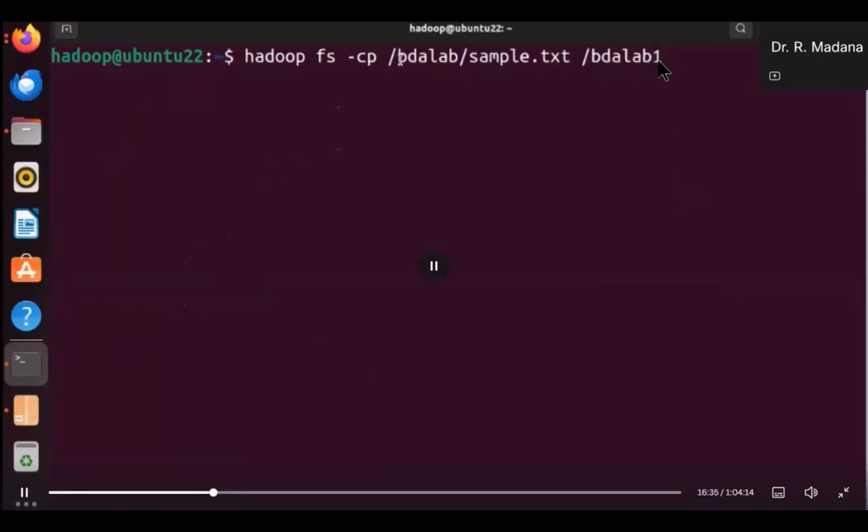That is BDA lab 1. You can give the same file name, sample.txt, or without giving the file name also, it copies directly. Here the copy command keeps the original file in the original directory, and one extra copy is copied to BDA lab 1. Whenever you look at BDA lab 1 and BDA lab, sample.txt is available in both places. The copy command copies a copy; the original file remains the same.